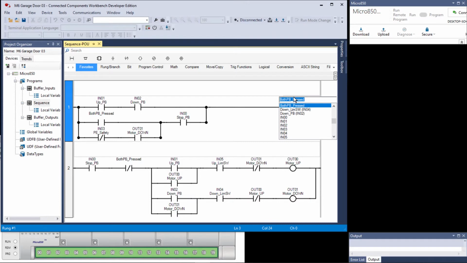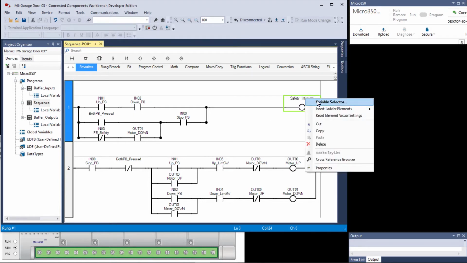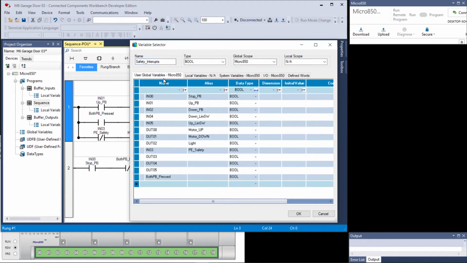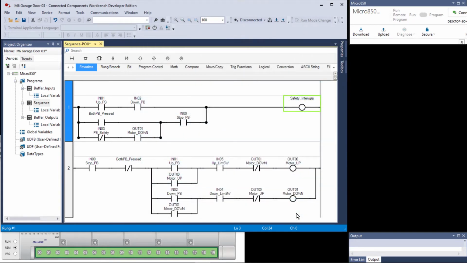So we'll just bring up the field and type in safety_interrupts. That is a new tag or a new variable. So we go to variable selector, and I'm going to put it in the local user global variables just to keep everything in the same place. Okay, we made that modification. In the manual, I specify between editing a variable and creating a new one.